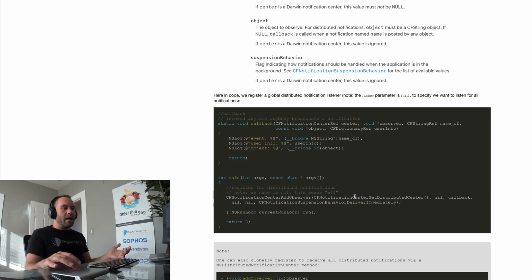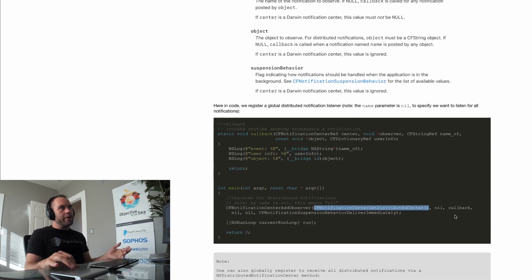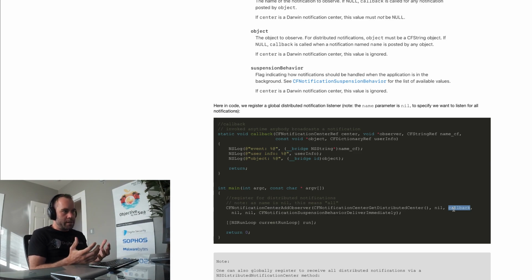We tell Apple we're interested in the default notification center. This basically says, hey, the main one. We don't need to pass in a value for the second parameter, which is the observer. However, we do need to specify a callback. And a callback, again, is a function that will be invoked when the operating system has a global notification.